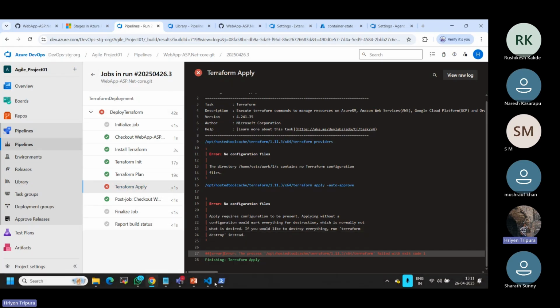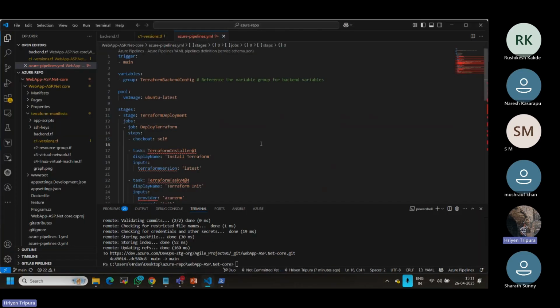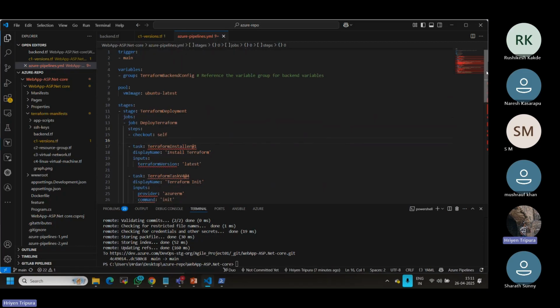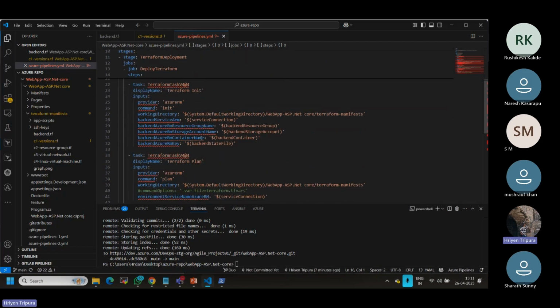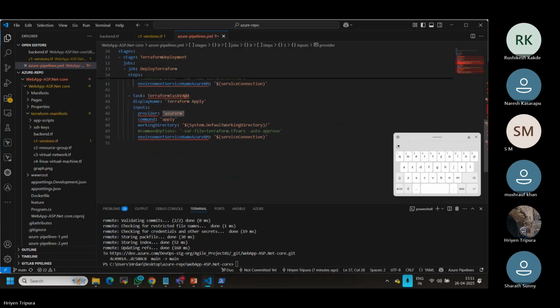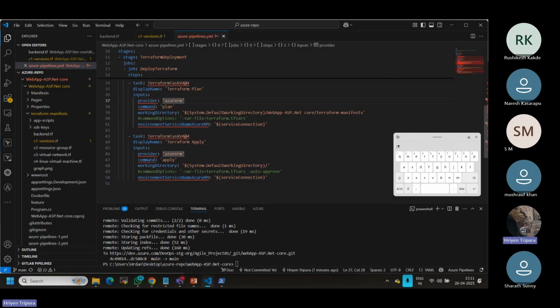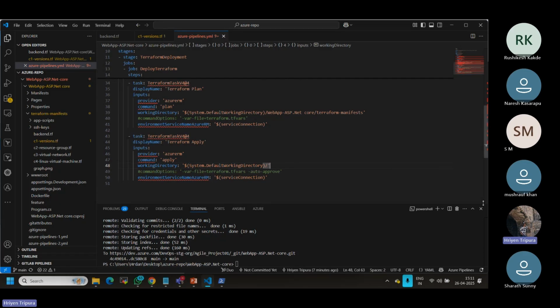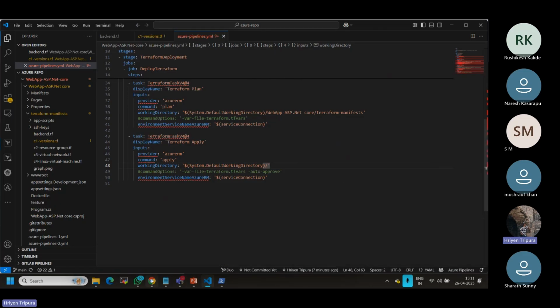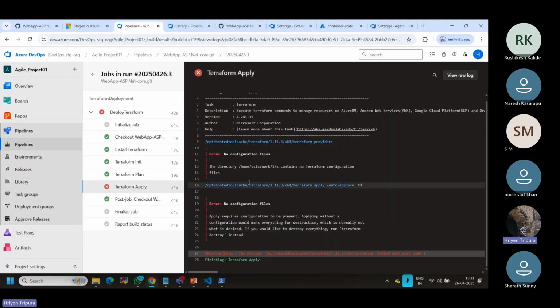So maybe we have to check the Terraform at the code level now. Let us see the pipelines one by one. Plan looks able to set up. Here, directory, okay. If you notice here, we didn't define the path fully, right? As I told you, you need to define the proper path for the apply also. The path is not being found at apply time.